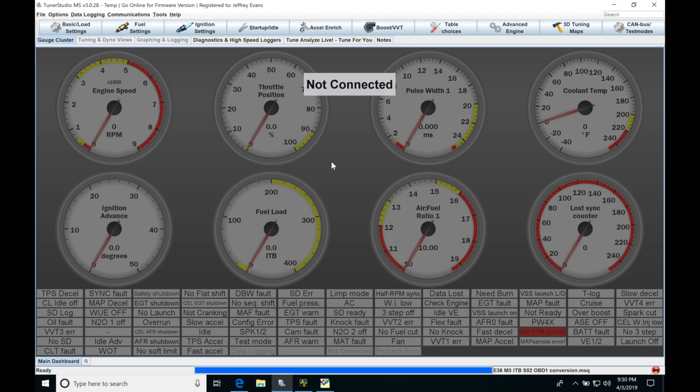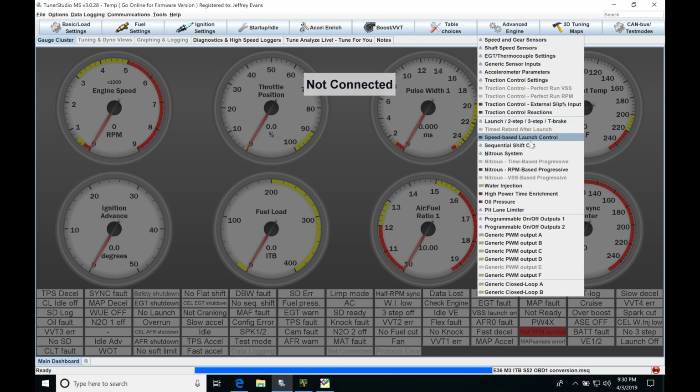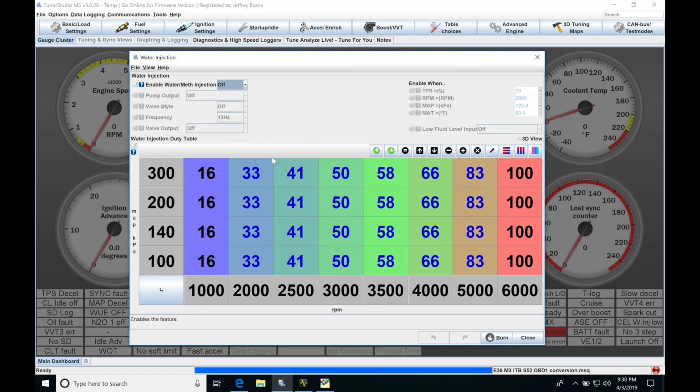The first thing we're going to check out here is our water meth injection. So let's move into our advanced engine. Let's go down here to water injection. Now, this is going to allow us to control a water meth pump with a pulse width modulated style output. We're going to need to use a solid state relay, and the relay is going to be pulse width modulated, or pulsed, just as we would with a fuel injector or with a boost solenoid, from a 0 to 100% duty cycle.